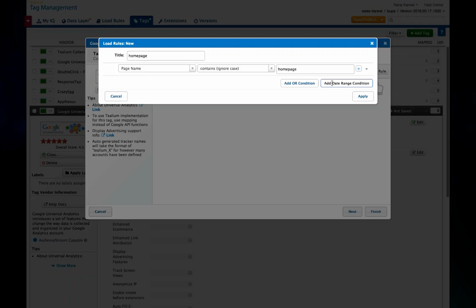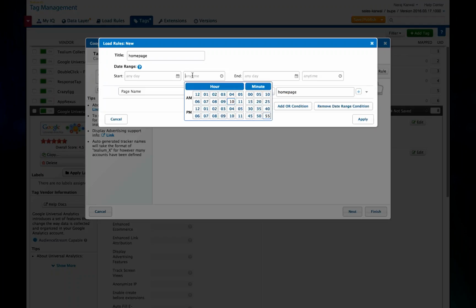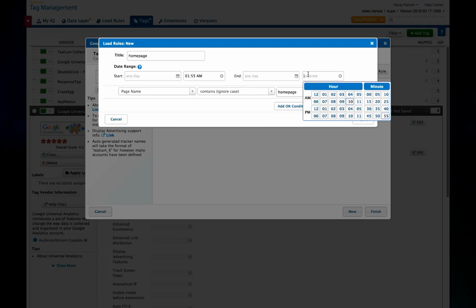So let's say if it's a new analytics vendor I'm testing out, I can say only fire between 1 a.m. and 4 a.m. in the morning. Just give it a little trickle of data and just see how it works. Apply, done.